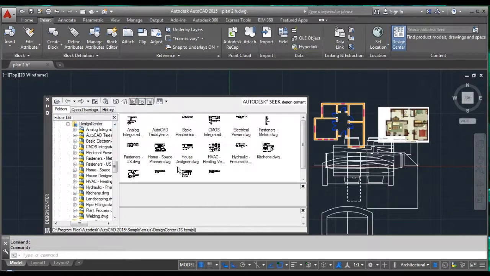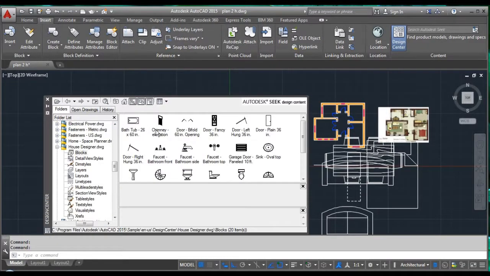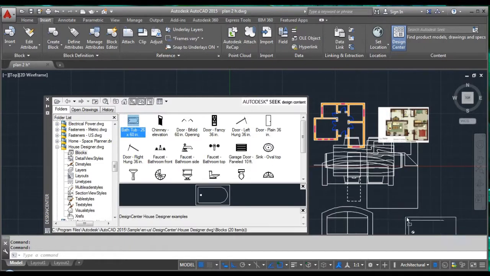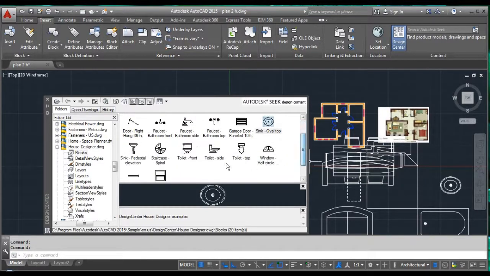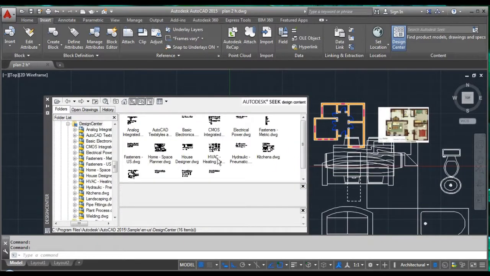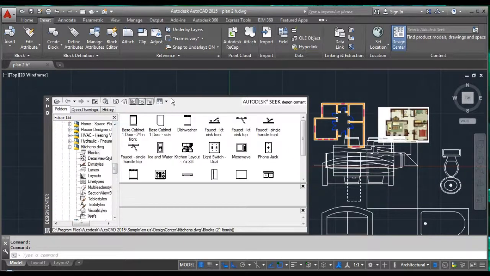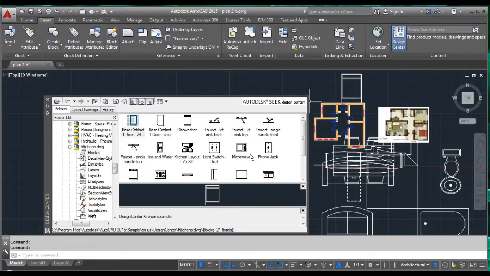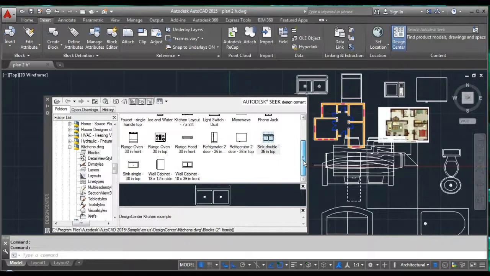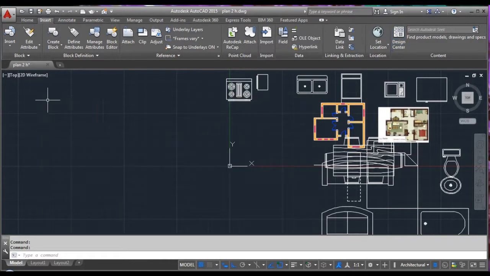Then go back, go to your house design, go to block, your bathtub is here. Bring your sink, we need sink. Bring your toilets, we need this. Okay, that's all for now. And go to your kitchen, go to cabinet, and maybe oven. Okay, this will do.